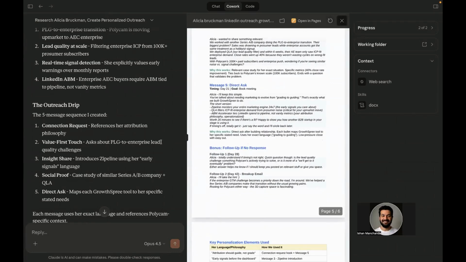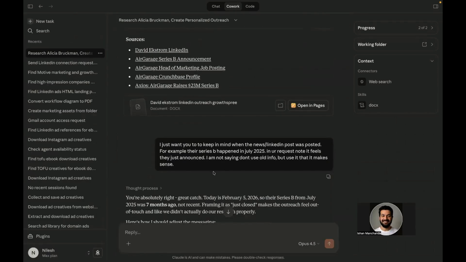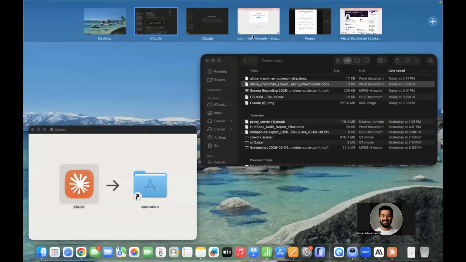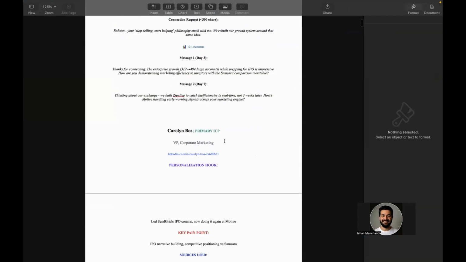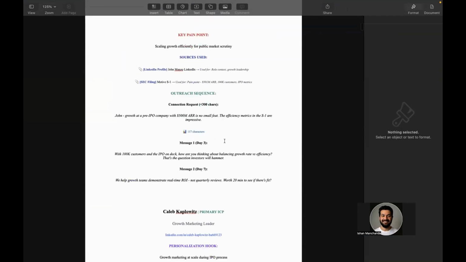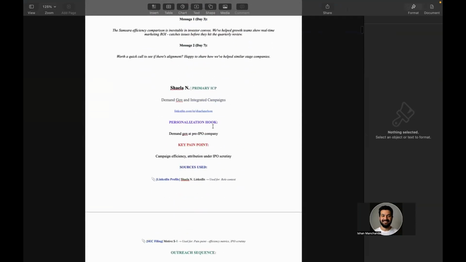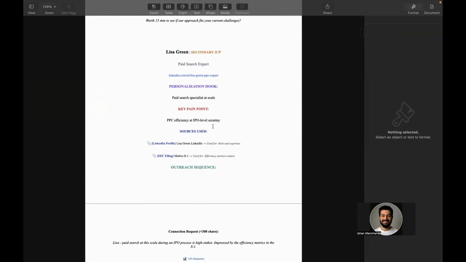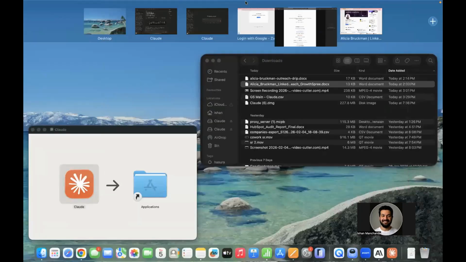Right. And again, I started with one and then I asked it to do it for all 100 contacts that I had. And this is the entire personalized outreach that it has built for each of the prospects. For primary ICP, the sequence, and if there's a secondary ICP, it does mention that based on the definition that I had given it, right?